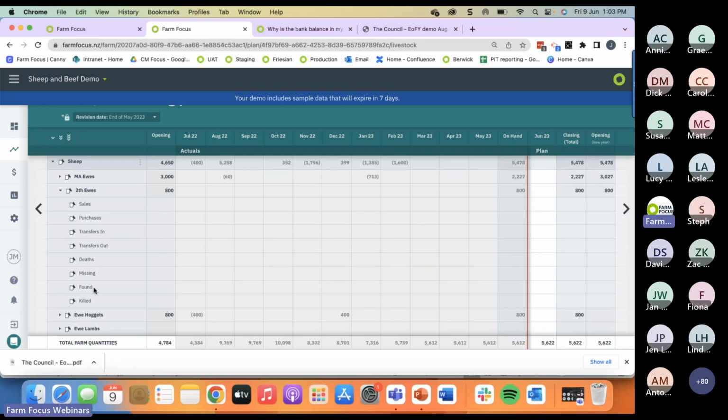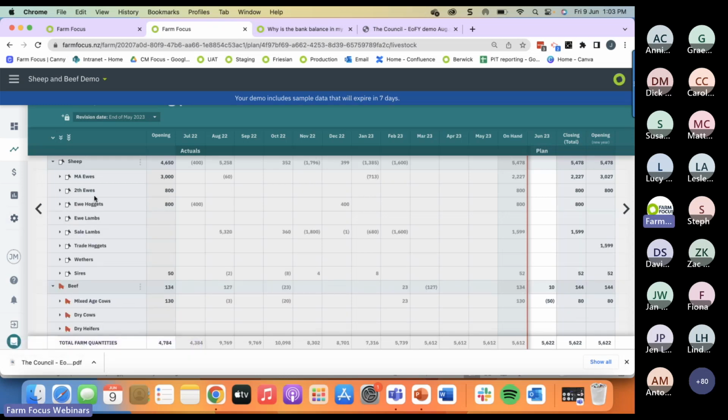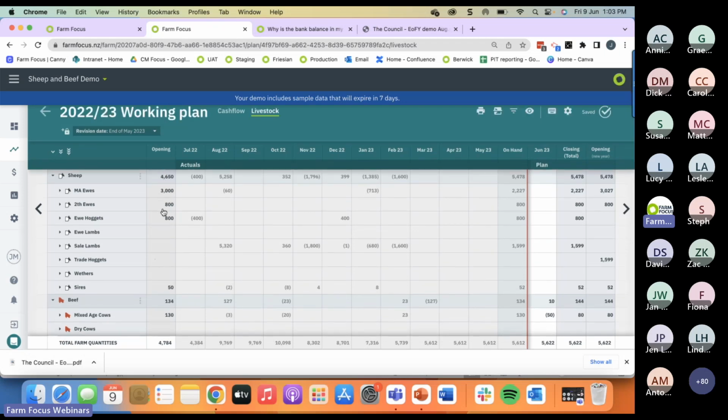So some tips here about the stock rec. What you need to do first of all is check that your opening balances here are correct. Now, ideally, last year's closing tallies should equal this year's openings. If they don't, and sometimes we just want to draw a line under the stand, you can make changes to your opening numbers.